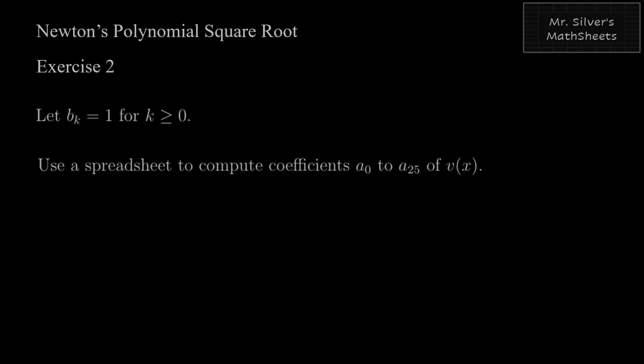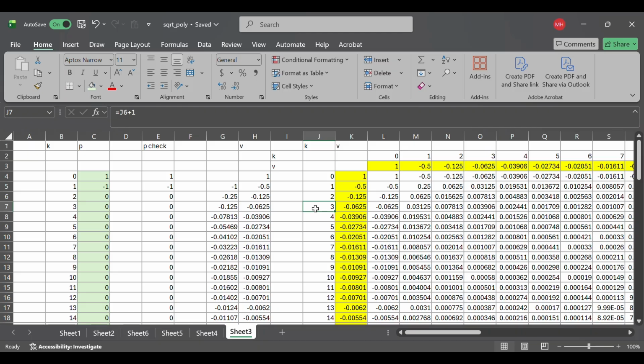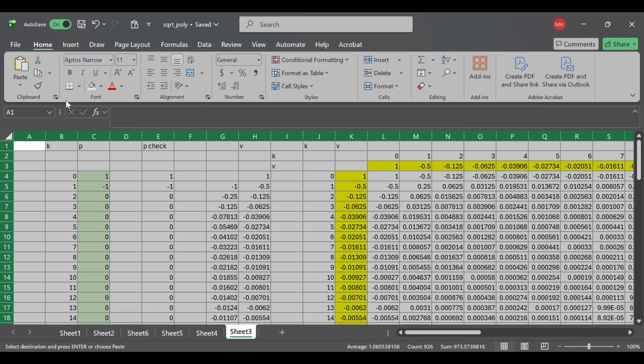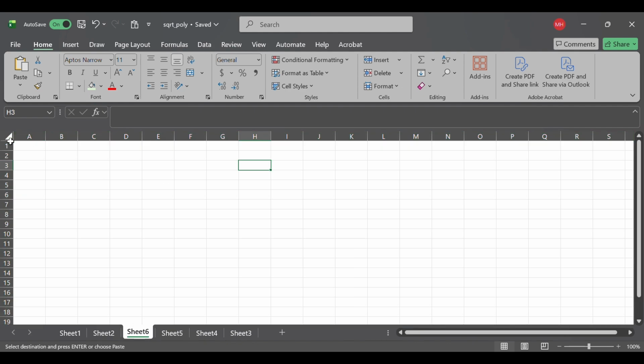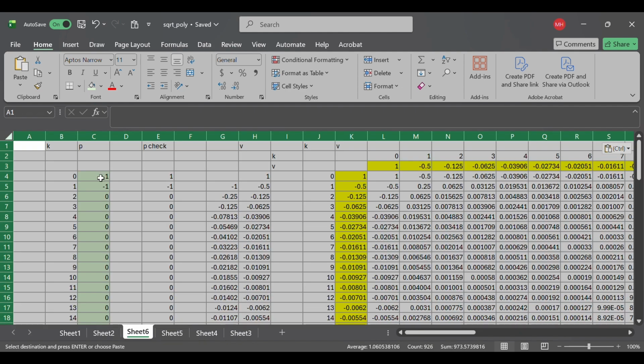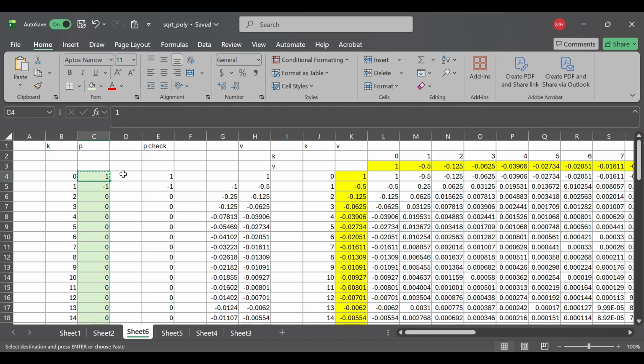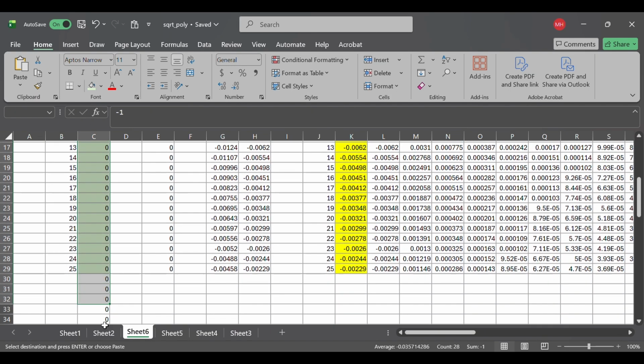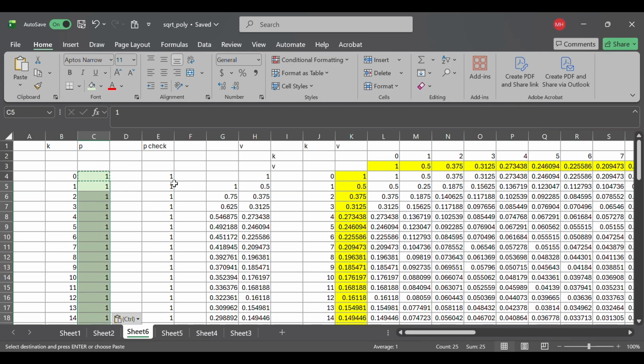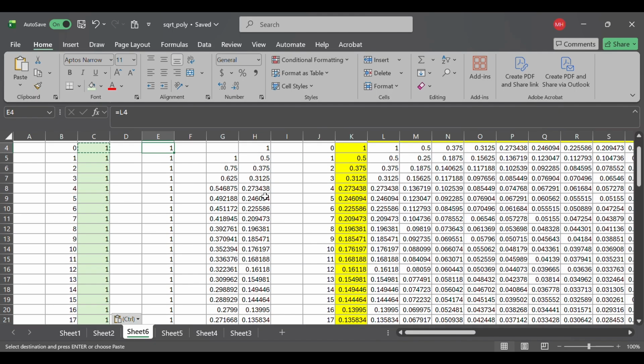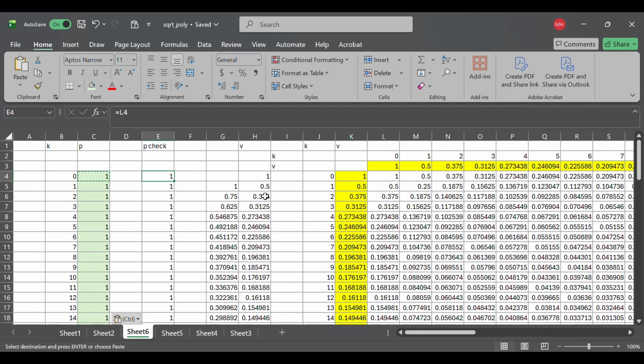So we will do the exact same calculation, but now for p equals 1 plus x squared. And that's pretty easy to do. We'll just copy the entire sheet into a new sheet. And then we'll just change the p to be all ones. And that's the first 25 terms. It's easy as that.